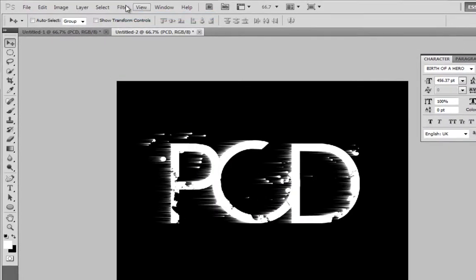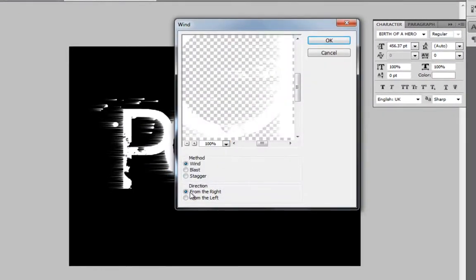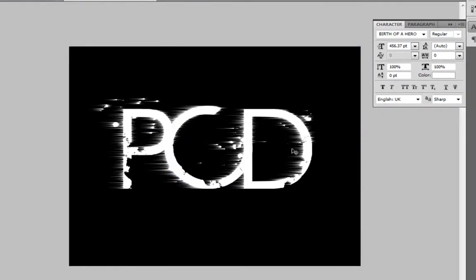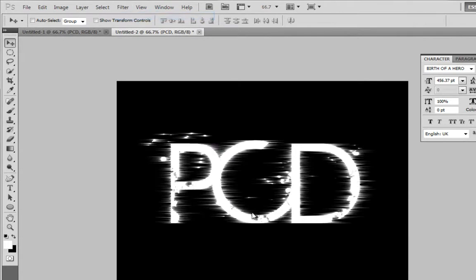Then after I go to Filter, Stylize, Wind, and the reason why, so you can do it from the left. Okay, and then I'm going to do it one more time, by clicking just at the top.